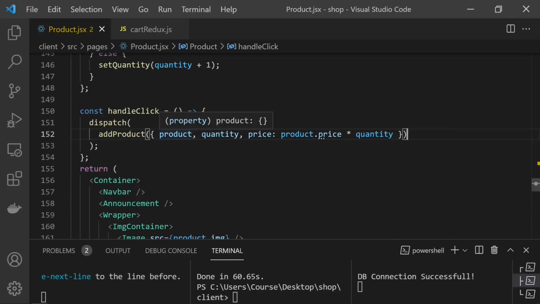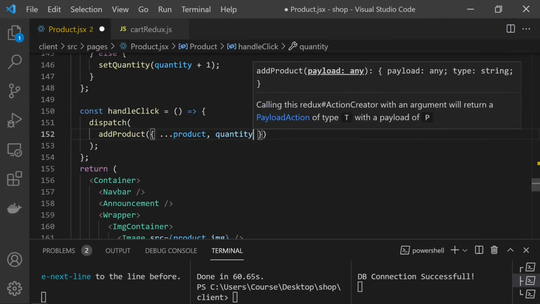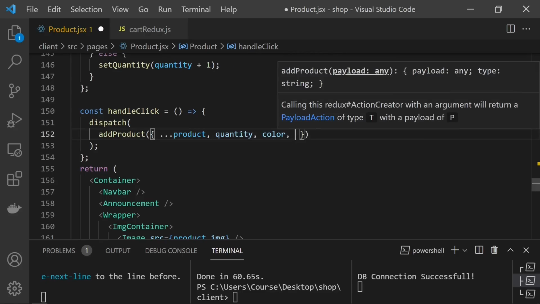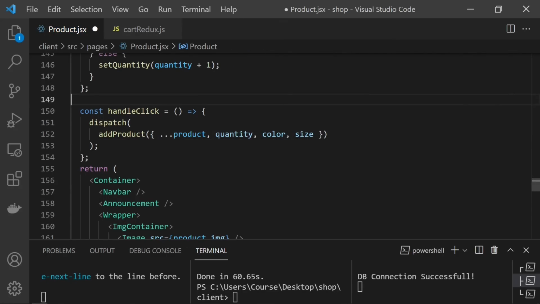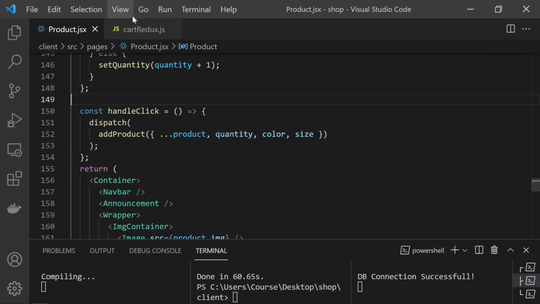So instead of sending product, quantity, and price separately, I'm just gonna send one piece of information here, and it's gonna include all my product information and also its quantity, the product quantity. It's not cart quantity, don't forget, and also color and size. So basically we have title, description, image, price, and also its quantity, which we are increasing and decreasing here, its color and its size.